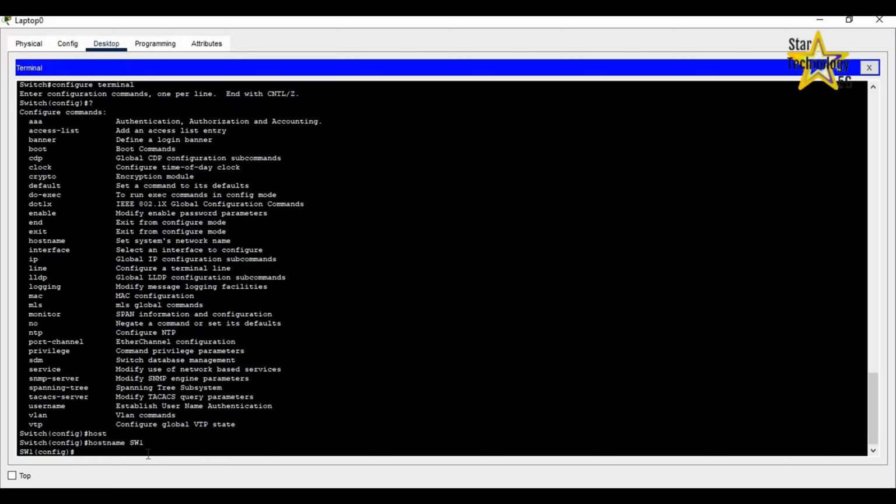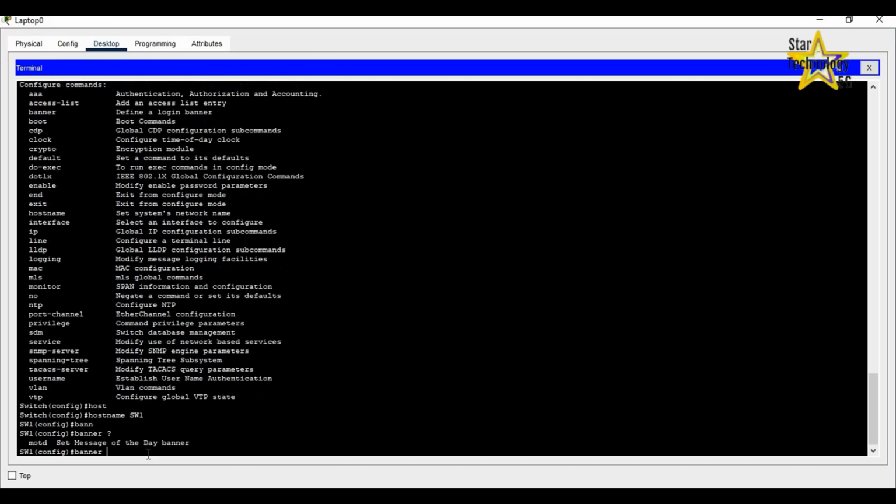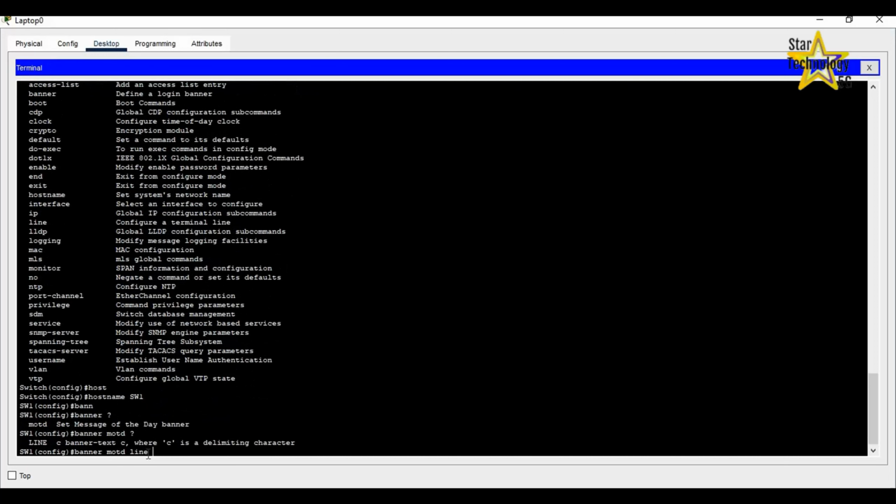Now we can change its banner. BANN and press tab. Banner. What is a banner? A banner is a very cool feature that shows a message when someone accesses the switch. For example, question mark. MOTD. Set the message of the day banner.